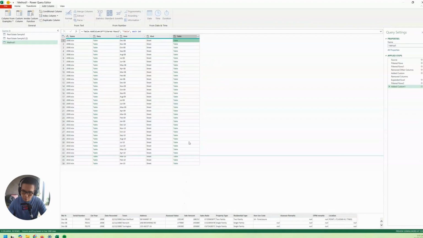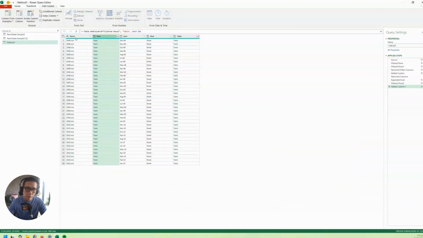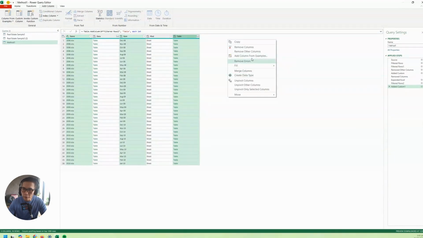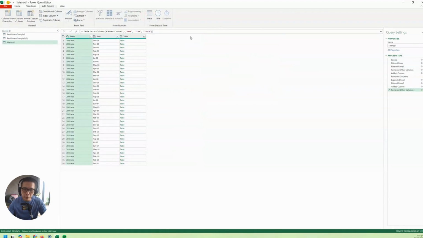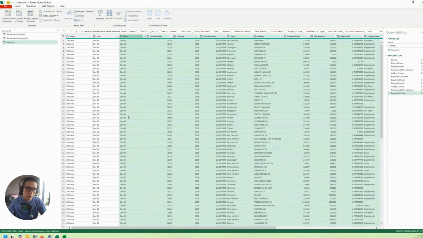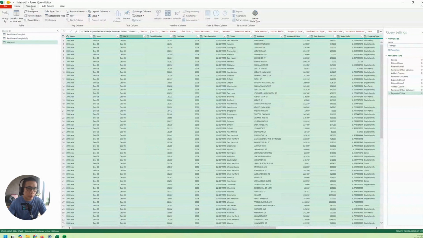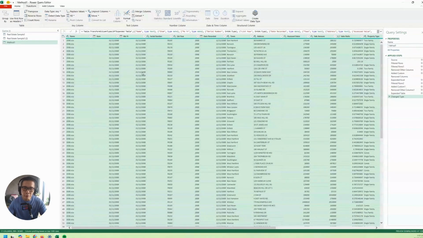So what I'm going to do is I'll be selecting just the columns I need. I'll remove the other columns, and then I'll expand this. And of course, I'll change the data type. Let's just assume that Power Query will be able to get the data types correctly. Detect data type, and here we go. So this is our first method.